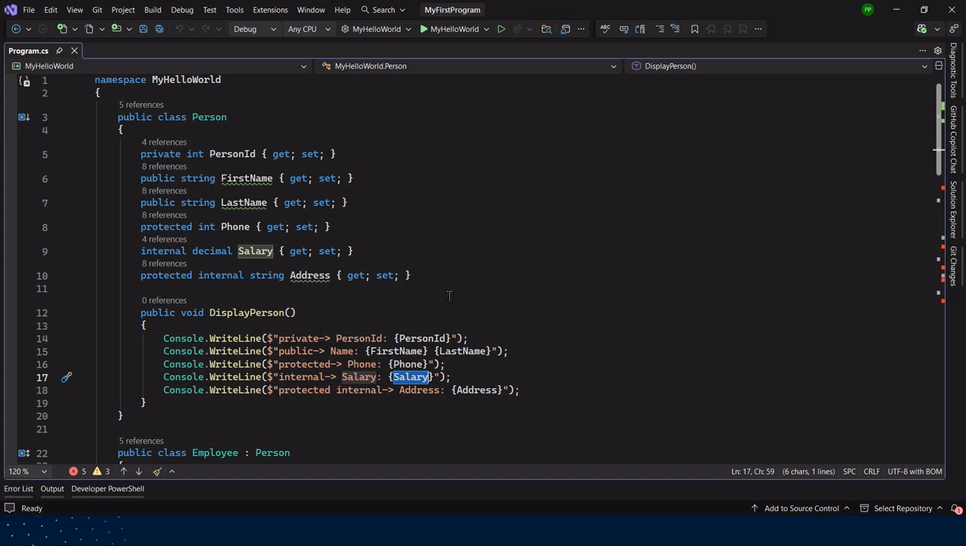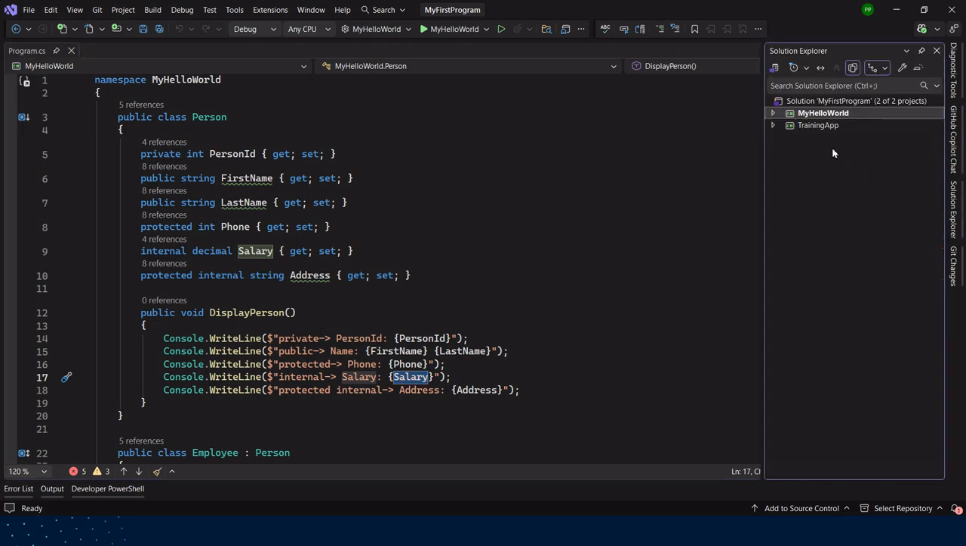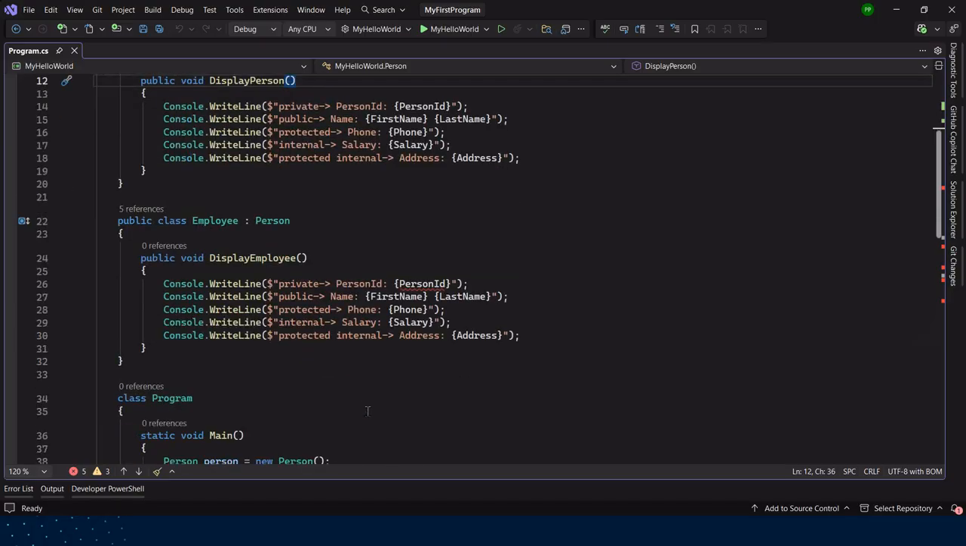Outside the project means outside this project. Like MyHelloWorld, if you want to use it in this TrainingApp, which is another project, then in TrainingApp this salary, that is the internal data member, will not be available. So this is the meaning of internal.